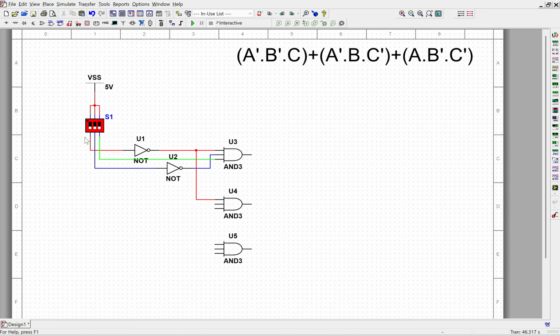Now similar for this one, last one, it's A, so straight from A, and this one is not B and not C. So for this particular one, not B can be stolen from here, and not C can be stolen from there. Separated by an OR gate, so we will need to go in and find our OR gates. Same as before, MISC digital, type in OR. We'll need an OR3, so a 3-input OR gate.